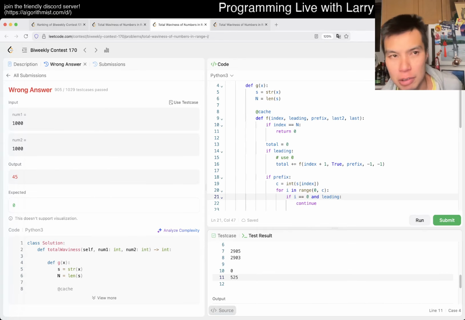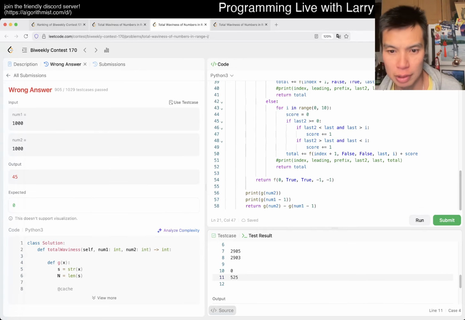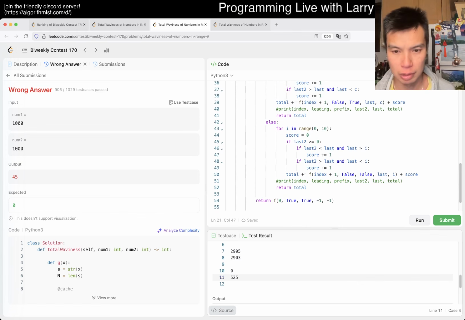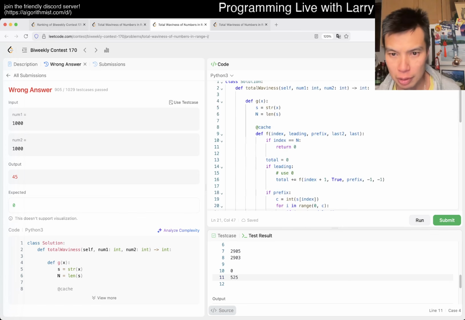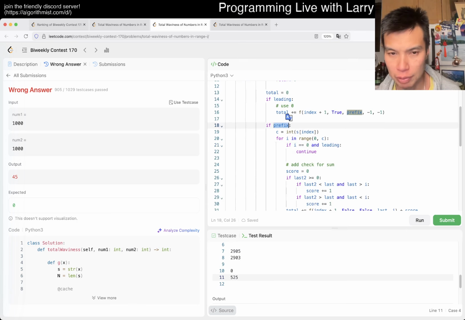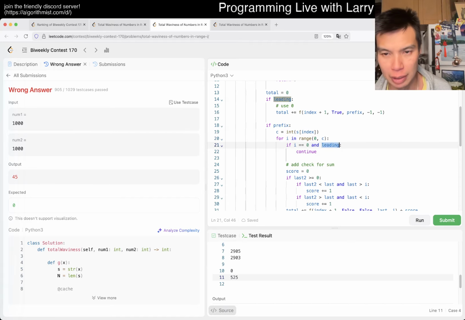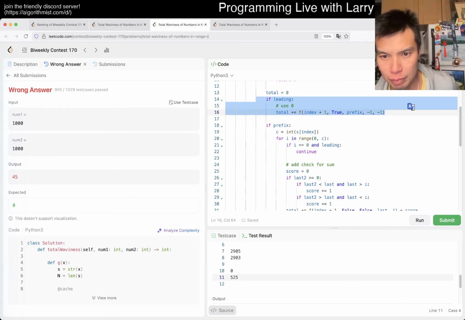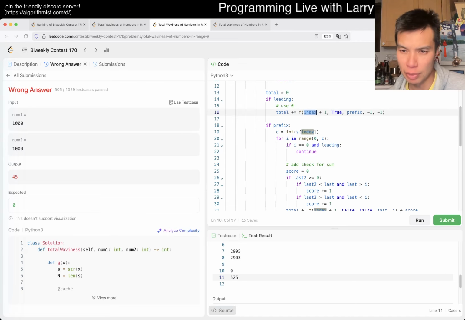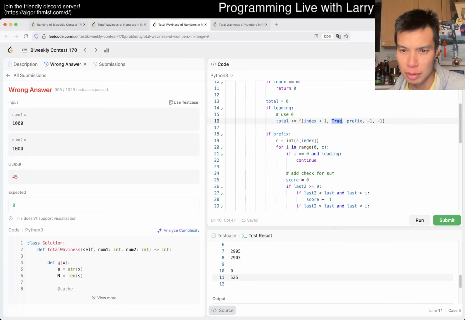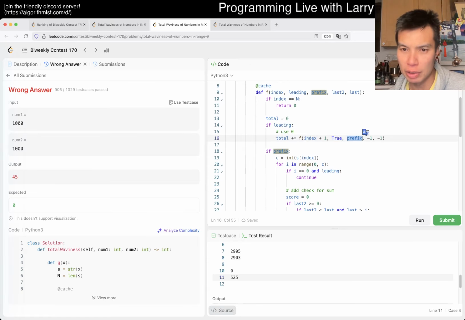Okay, let's see. It's 1000, we have 4, we have 0, 0, true, negative 1. Okay, so prefix is true. This is 1. It's leading, it gets skipped anyway, and it does all this stuff. Let me say it skips the first digit, it goes true. The prefix should no longer be true.